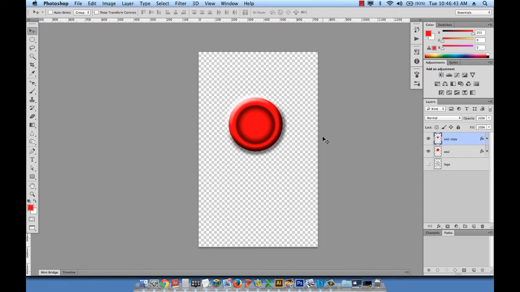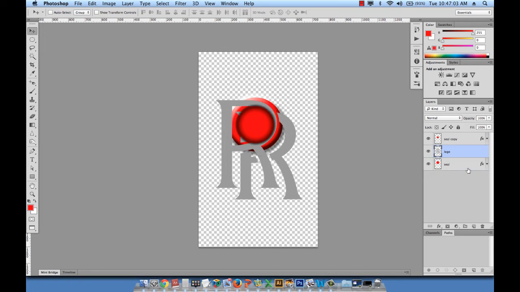Now the next thing I need to do is insert the Rolls-Royce logo, and then make that red and embossed as well. So let's unhide the logo, and then place the logo on the top layer. You can either click on the layer and drag it up, or you can hit Command and the right bracket. So hold down the Command key and click on the right bracket, and the layer goes up.